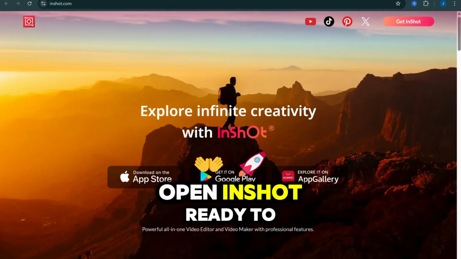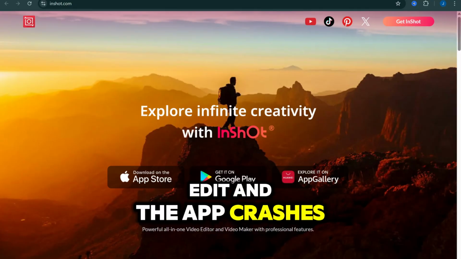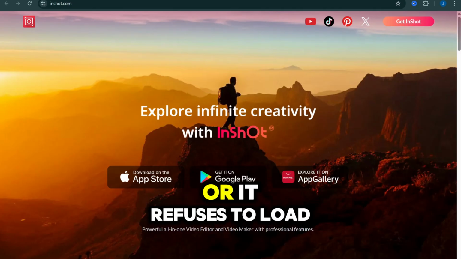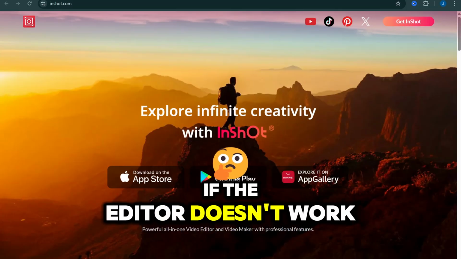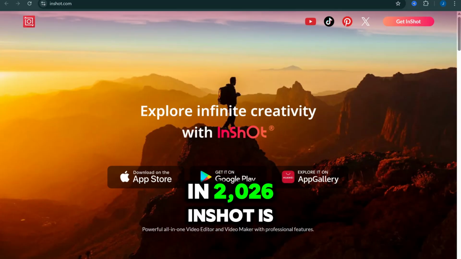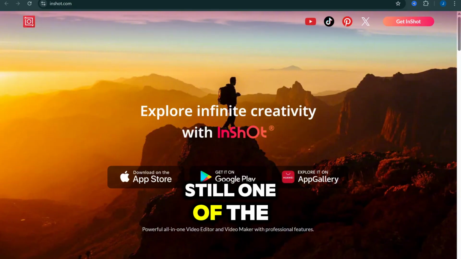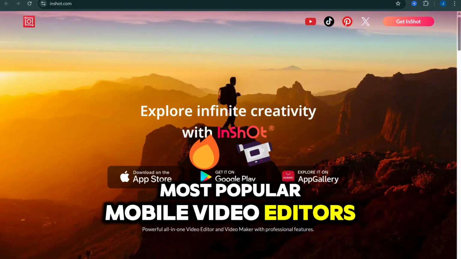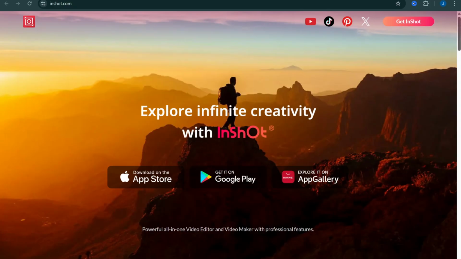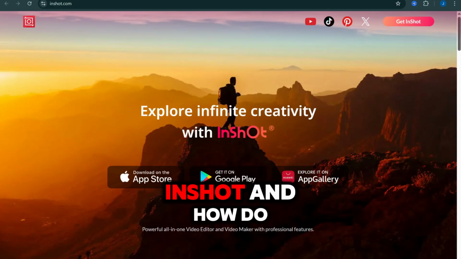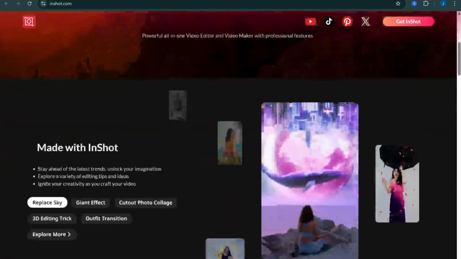You open InShot ready to edit, and the app crashes. It freezes. It won't export, or it refuses to load your project. No matter how good your footage is, none of it matters if the editor doesn't work. In 2026, InShot is still one of the most popular mobile video editors, yet users continue reporting the same frustrating problems. So what's actually breaking InShot, and how do you fix it fast?